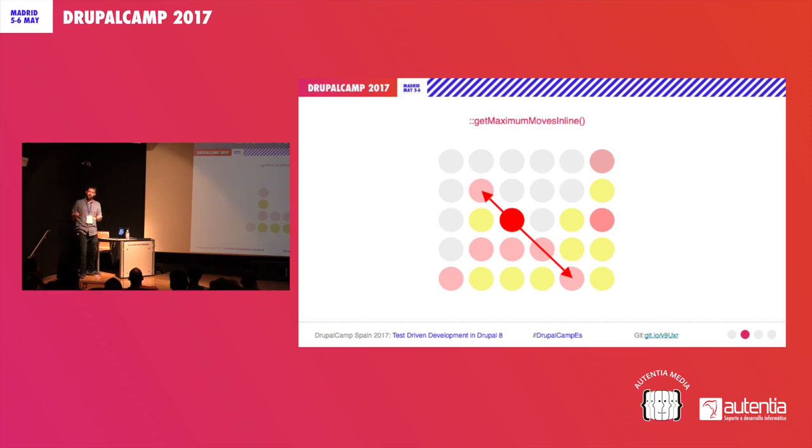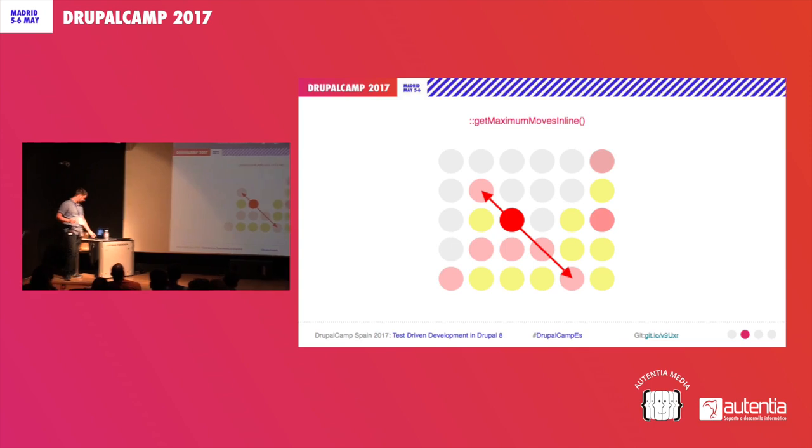I'm going to tell you in advance that this is not really the right approach, because what I want to be testing with the kernel test is how different methods and different parts of your Drupal applications communicate. But to make this a little bit simpler, I'm just going to test one specific method: getMaximumMovesInLine. That method figures out, after having played the last move, how many moves there are in one line, diagonally, horizontally, or vertically. So this is my last move, and it's going to see if there are 4 in one line, for example, in this case.